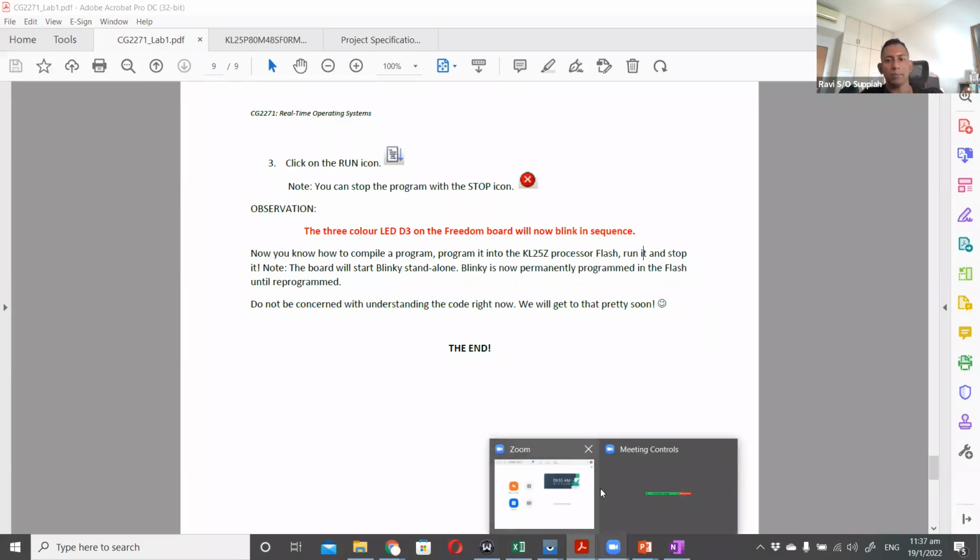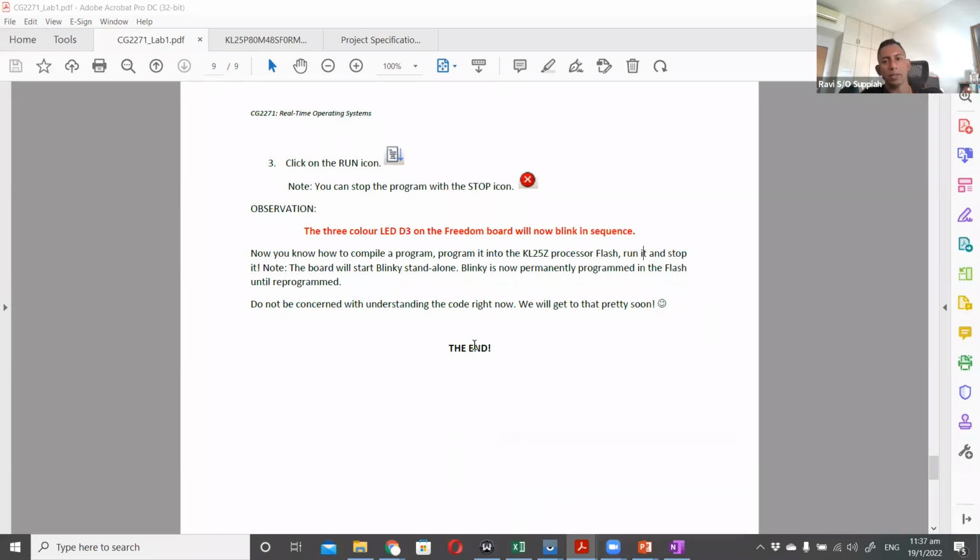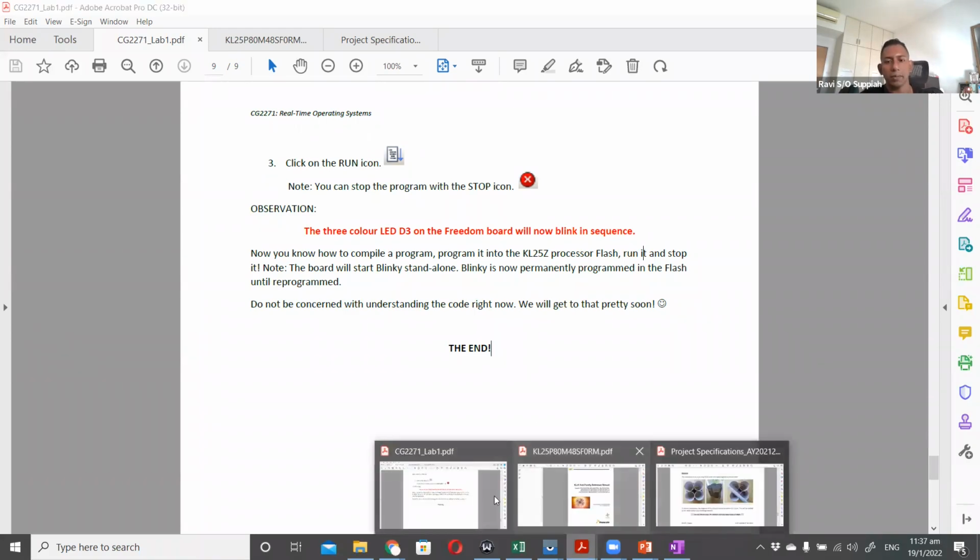Then the soldering part, like I said, if you want, you can do it, if you're confident. If you're not, you can work on it the next week. Let me see if there is anything else. Yeah, I think that's about it that we have.